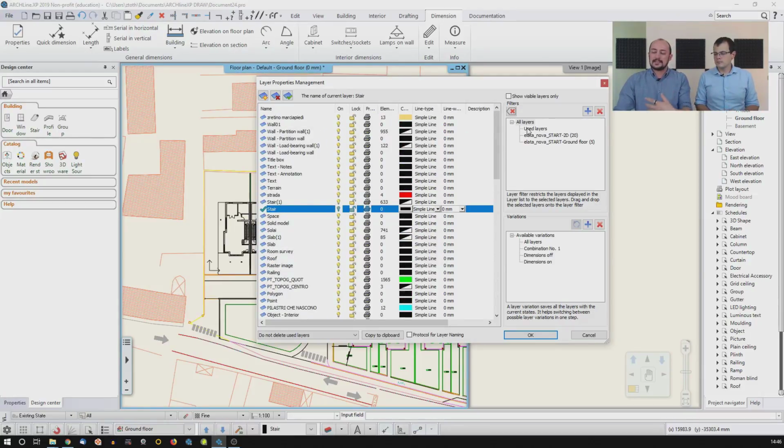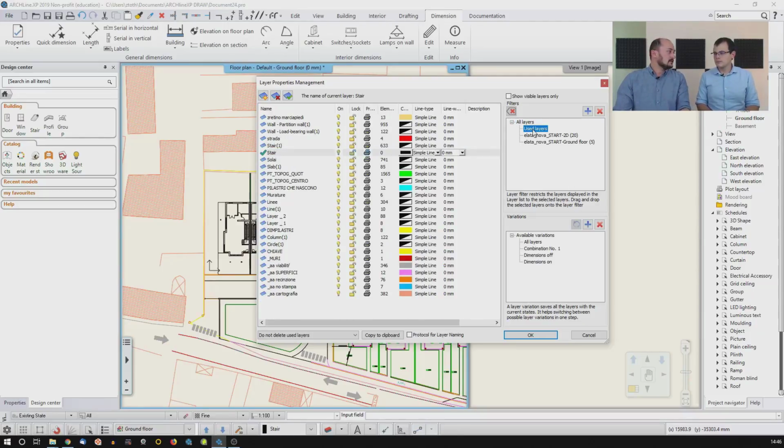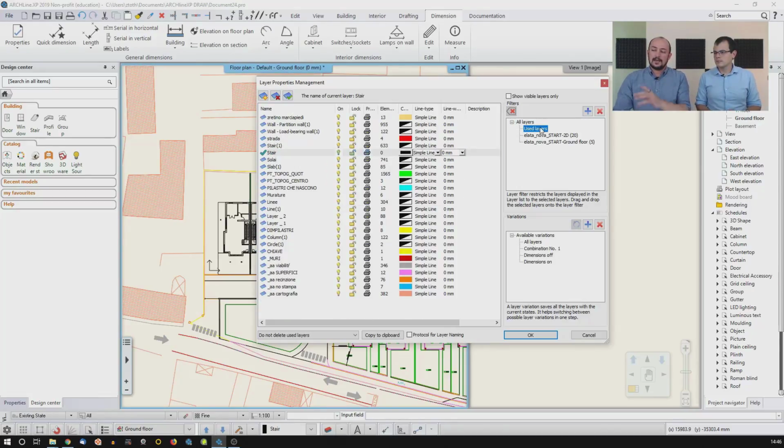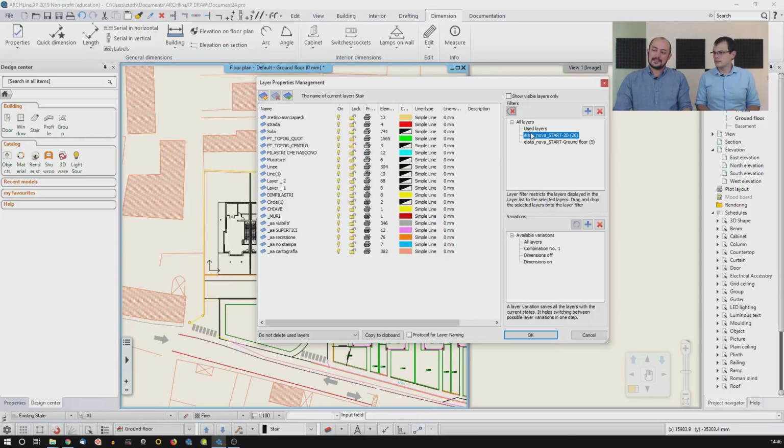So at the right-hand side, the first thing that you will see is the all layers and used layers filter. So likely you will have more layers than you already use. And if you imported something like a DWG file we did earlier, it automatically gets this filter. So ARCHLine helps you to find that specific DWG file and turn their layers off or make them editable or not. So this is actually what I would like to do.